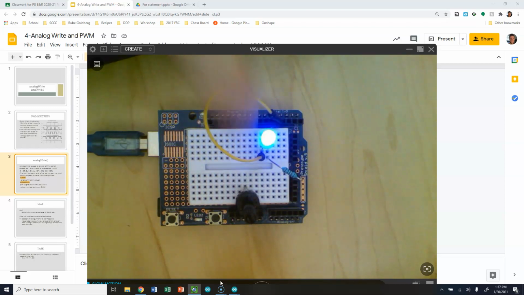Right now I have a 5 millisecond delay within my system, which is making it go relatively fast. If I slowed that delay down, then it would take longer to get brighter and dimmer. If I sped it up, it would go faster, obviously. So 5 milliseconds is a good place to start, but you guys can mess around with whatever you want.